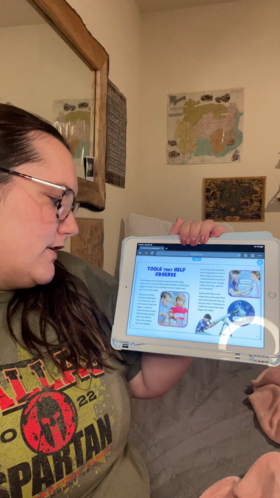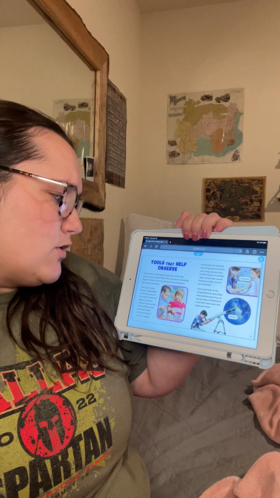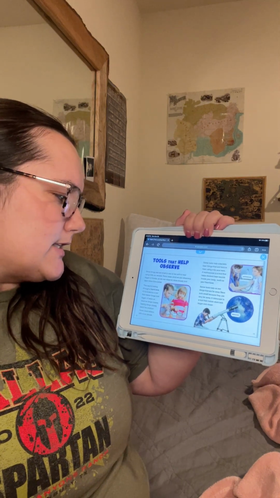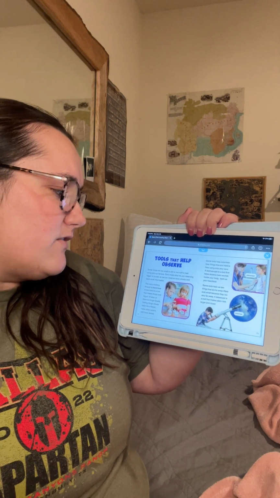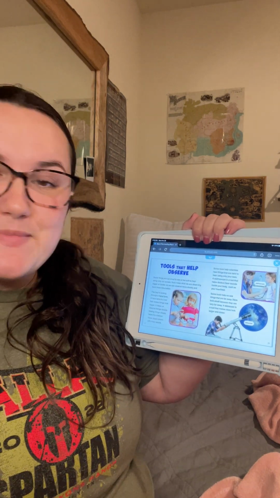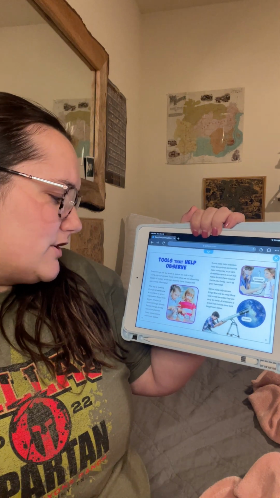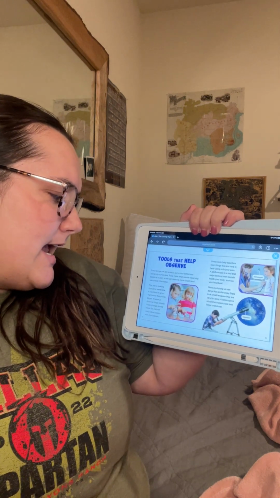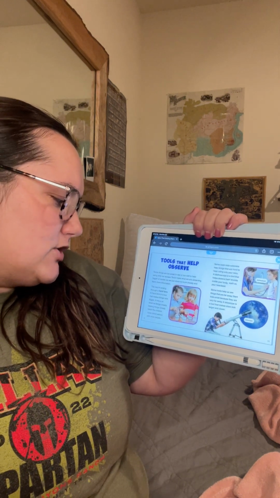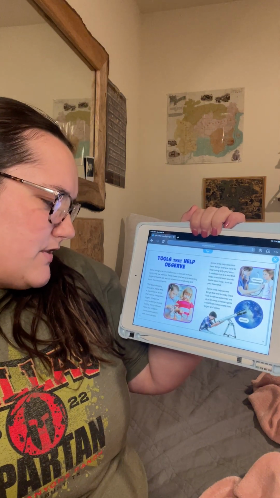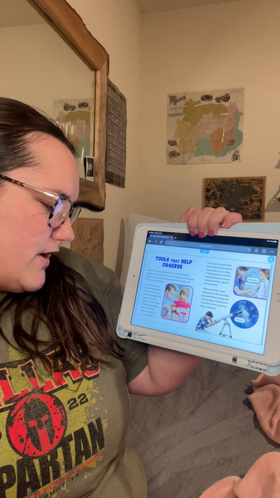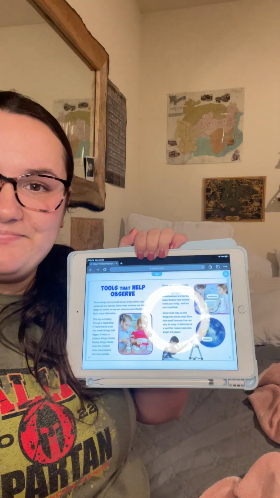Tools that help observe. Some things are too small to see or too soft to hear using only our senses. Tools make what we are observing bigger or louder so we can observe more closely and learn more information. This boy is looking through a hand lens. A hand lens is a tool that makes things look bigger. It helps us observe things closely. Seeing things closely helps the children make observations with more details.